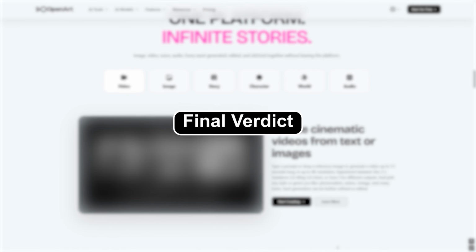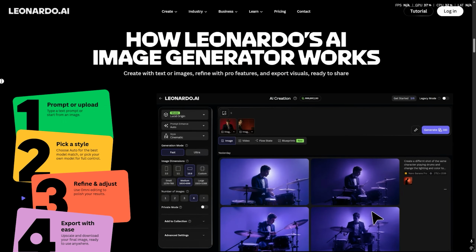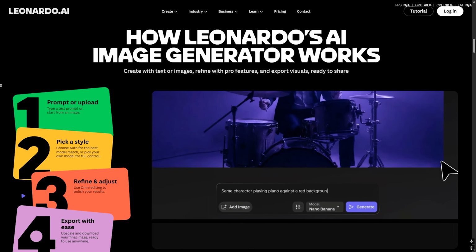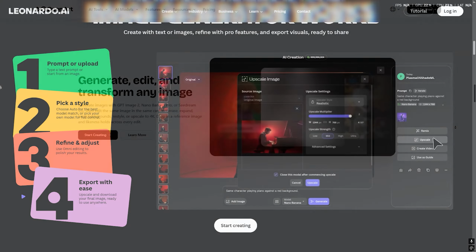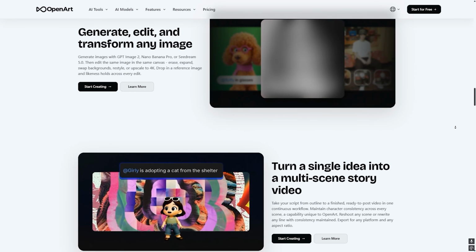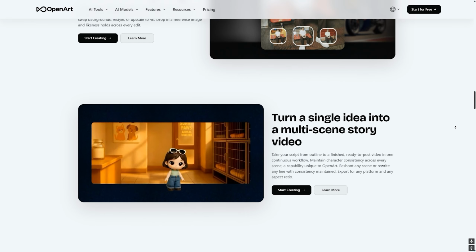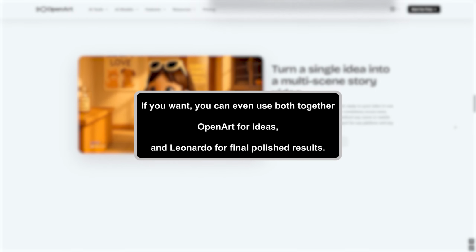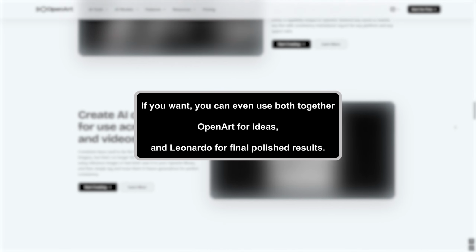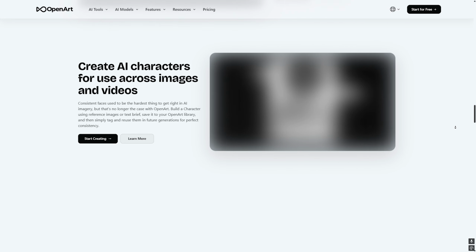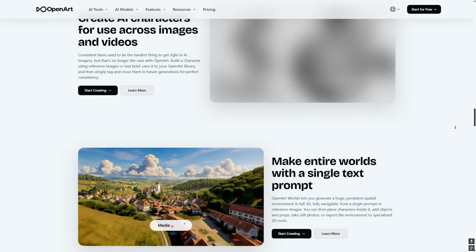Final verdict. In 2026, there is no clear winner, just different purposes. Leonardo AI is the better choice for serious production-level work. OpenArt AI is better for creative exploration and quick idea generation. If you want, you can even use both together: OpenArt for ideas and Leonardo for final polished results. And that is the comparison between Leonardo AI and OpenArt AI in 2026.